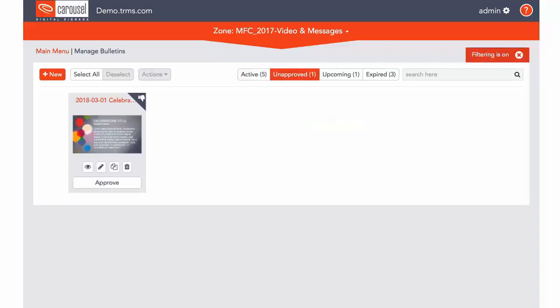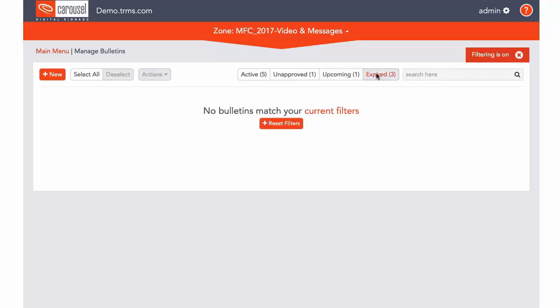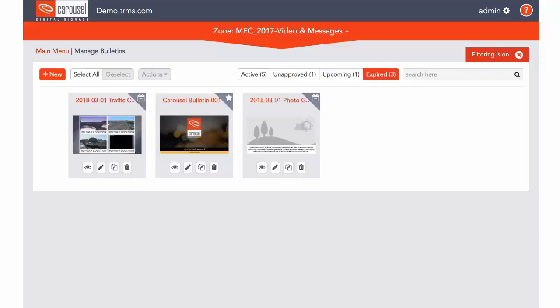Unapproved, which are those that have been created by a user that needs an administrator to approve them prior to making them active. Upcoming, which are bulletins that have been scheduled to start at some point in the future. And expired, which is where bulletins go that have passed their scheduled end date. Carousel keeps all of your bulletins in the event that you want to go back and make them active again in the future. This is also where your bulletins that you saved for later will be.